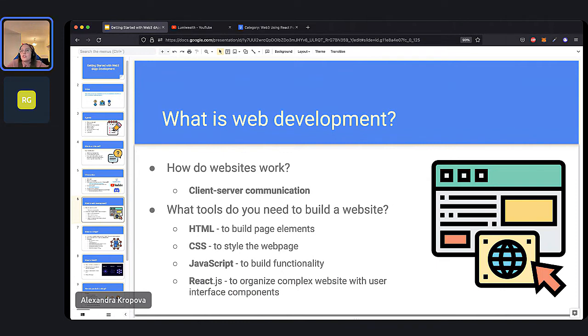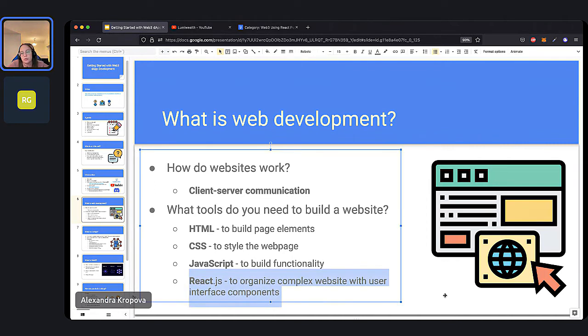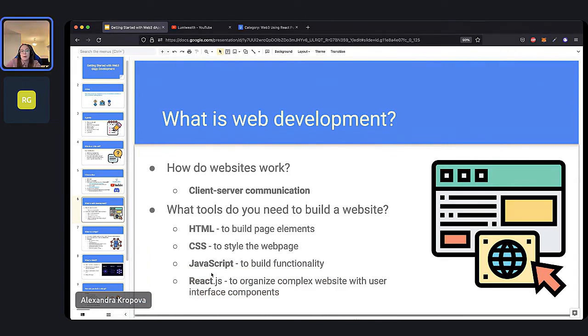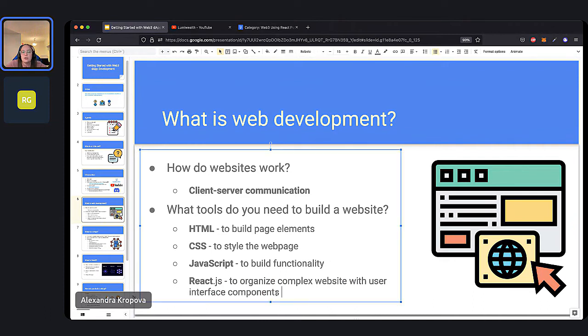So that's why we're going to learn React. About halfway in the course, around week 5, we'll learn how to use React.js. By this point, we'll be able to build a simple dApp. So we have the fundamental tools to take a website and connect to the blockchain. And then we'll learn how to build more complex ones because we can now organize more complex websites.